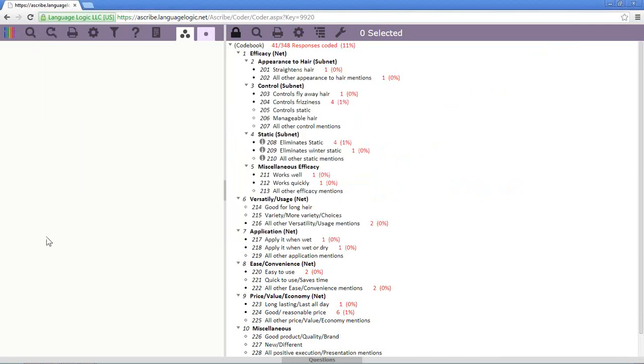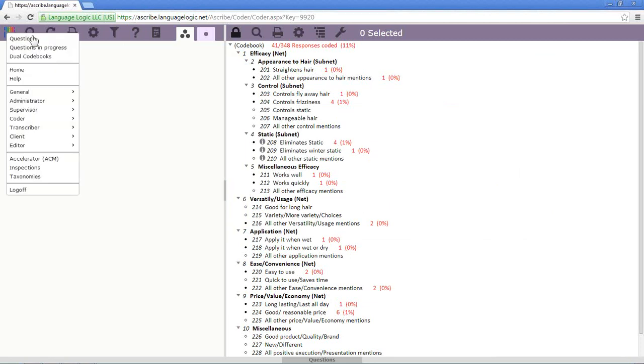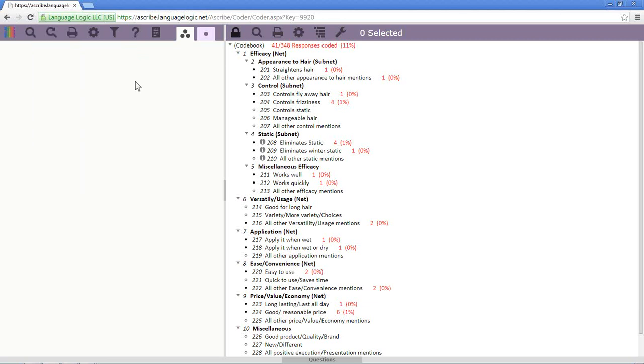All right, so again, this is our response pane. This is our response toolbar. This is our navigation icon. Again, as the guys rewrite the different tools in Ascribe, this navigation icon will become more important because right-click navigation is going away.